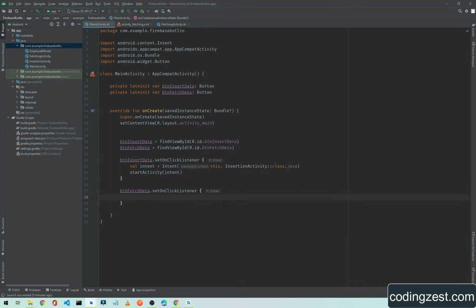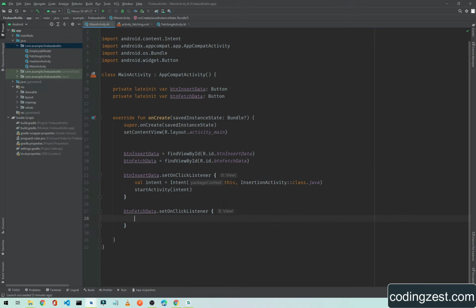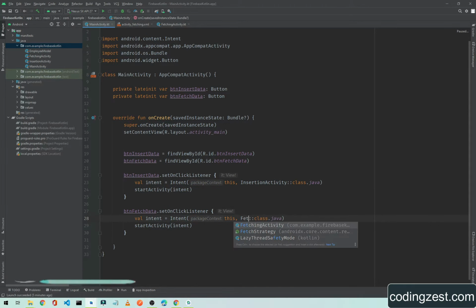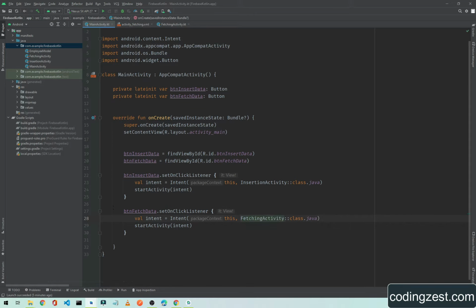I need to add an intent to this button. So when we click on the fetch data button, we will navigate to this activity. So I will just simply copy this one, and I need to change this to FetchingActivity. So now when the user clicks on this fetch data button, it will navigate the user to this fetching activity. And we also need an adapter class for our recycler view, but first let me create some packages here.